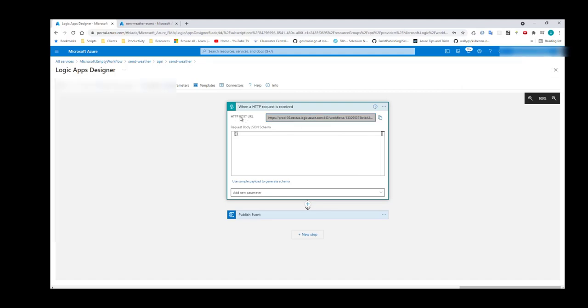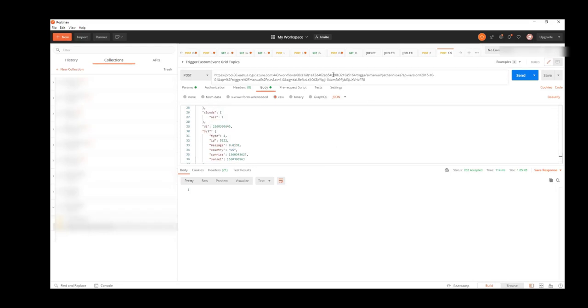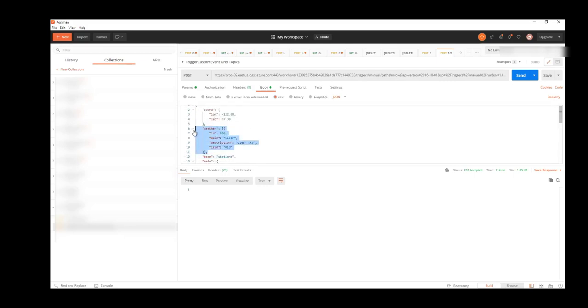Now, by saving it, you can see that there's a POST request that you can utilize. Again, I'm going to use Postman. I had set this up already. You can see here, I pasted it, I made it a POST, and I literally copy and pasted some weather from the weather API sample code, sample JSON.